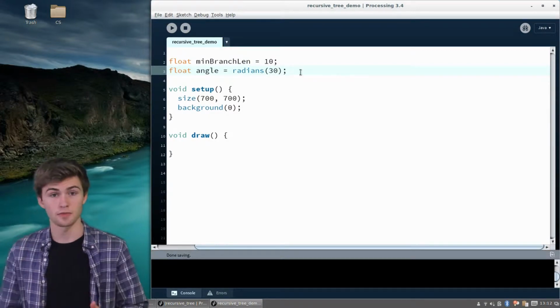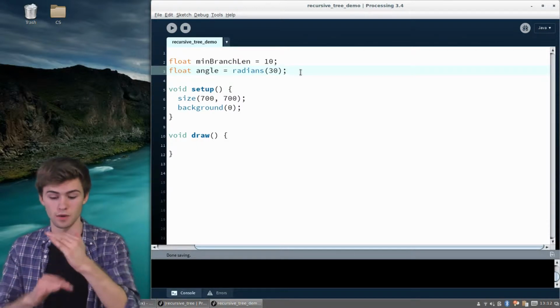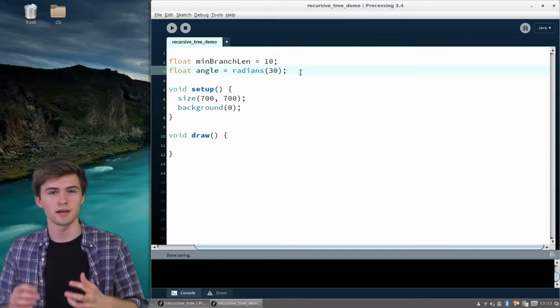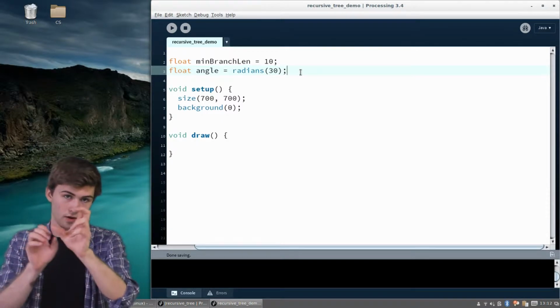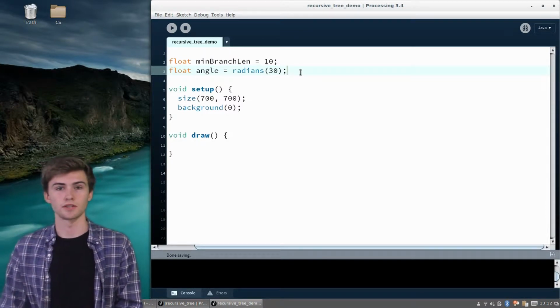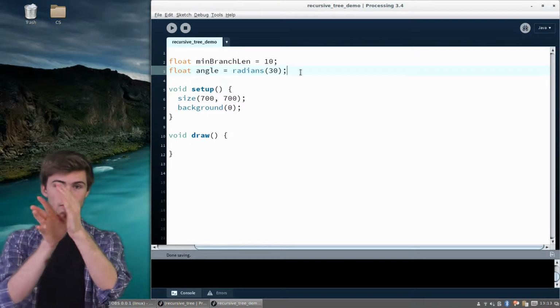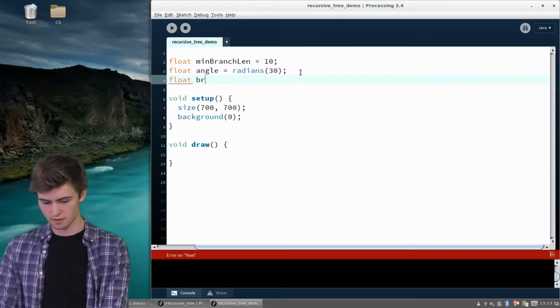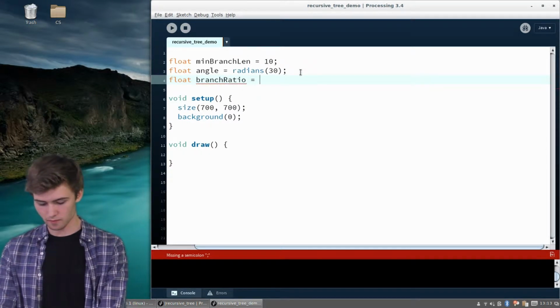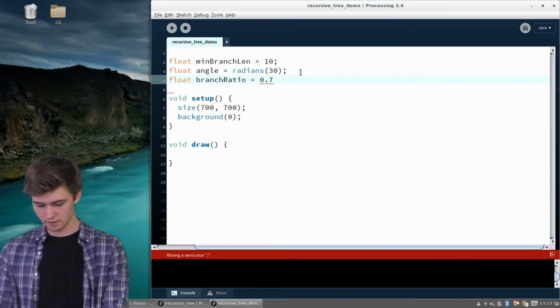So that's pretty good. Thirdly, what we're going to want as our parameter is the ratio of one branch to another branch, right? Because every time that we go down a layer, the smaller recursive trees get smaller, so they have a smaller branch length. So what is the ratio between the larger parent branch and the smaller child branch? So we can just say, let's say branchRatio. And we can start that at, let's do 0.6 or something.